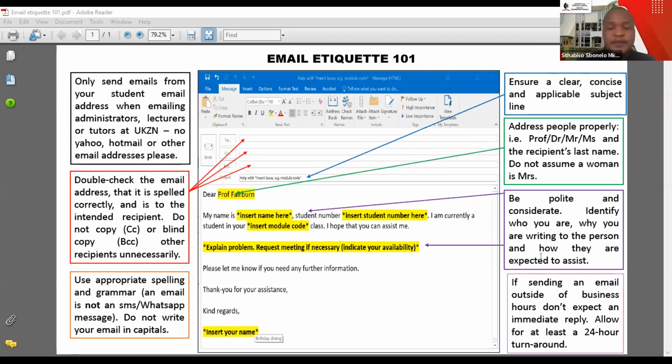By considerate, we mean when you send an email, don't expect to be responded to now. Remember, there's about, let's say maybe, 1,500 first-year students at UKZN, and probably the lecturer is lecturing all these first years, because maybe Economics 101 might be taught in different qualifications. So it is important for you to be considerate and understand that the staff member also has other queries they are attending to, and they will respond once they get to your query.